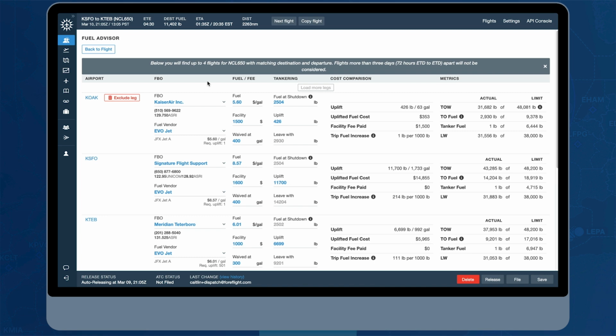Once we've got our FBOs selected, we can move over to the fuel/fee column. The first thing you're going to see here is that fuel price. And of course, that's going to be automatically filling in from the FBO and fuel vendor that you just selected. So this number is going to fill in automatically. If you do have an additional agreement with an FBO, you can just come in here and manually change this. If this is, $5, for example, instead of $5.60, you can just update that, no problem.